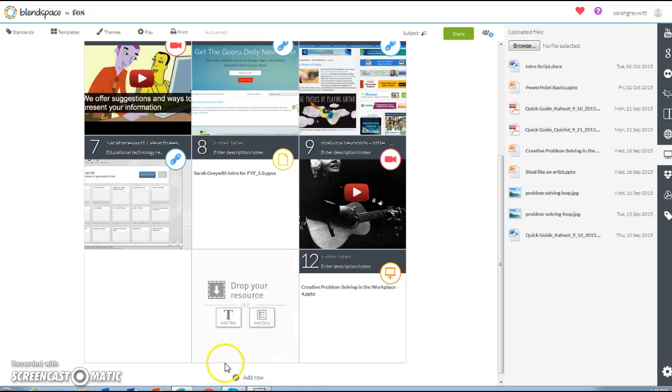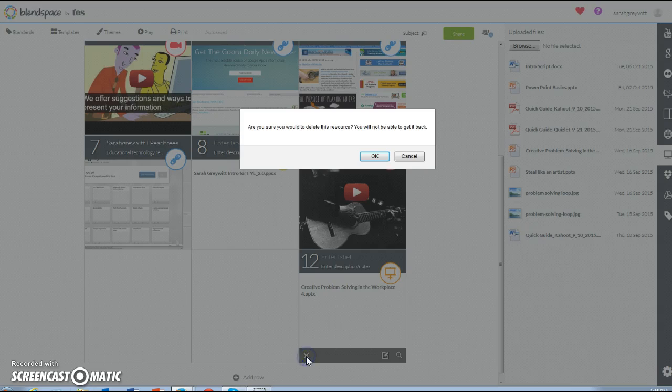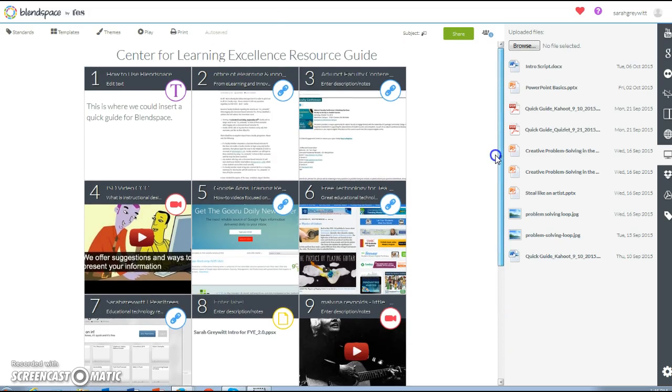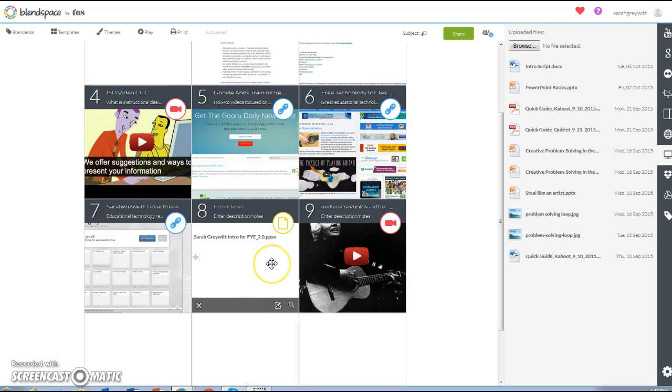If you want to add a row, you can add a row. If I decide, oh, I don't actually want that file, I just X that out, click OK, and it's gone. Then when I have everything that I need, in this case, I'm creating one for the Center for Learning Excellence, so I have web pages that I think that you may be interested in, a video about instructional design, and other resources, including some resources that we've created here at the CLE that you could see samples of. If that's something that's interesting to you and you want to learn more about that, you can come and see us about that.